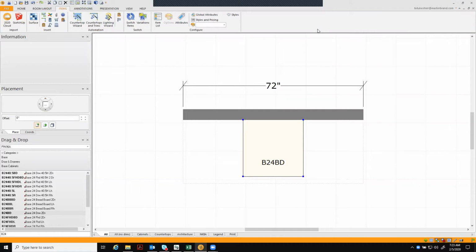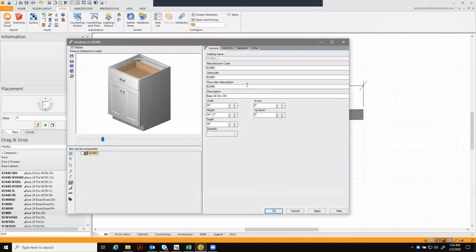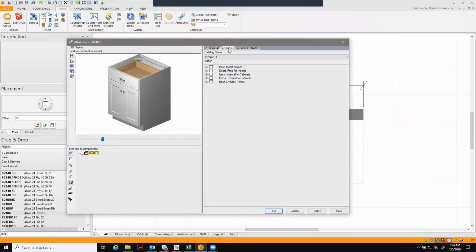This brief video will show you how to add a fixed door on end modification. In your most recent 2020 catalog, right-click on the cabinet you'd like to add your modification to. Go to Attributes, and when that Attributes pops up, you're going to click on the Add-ons tab.